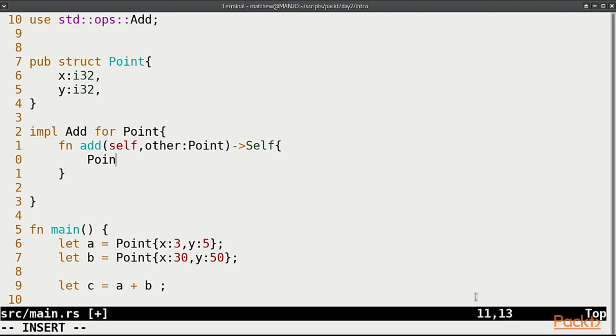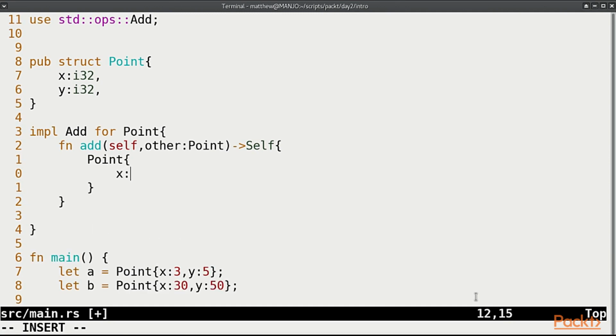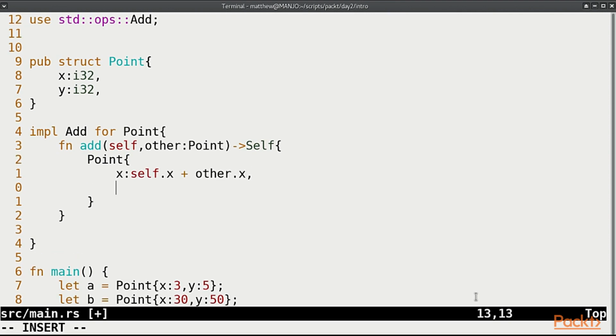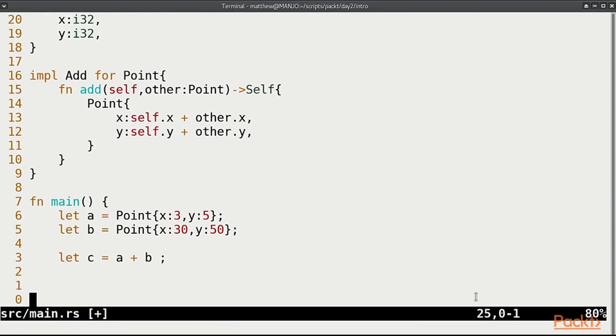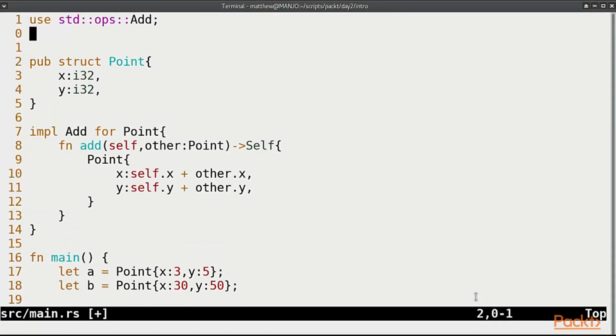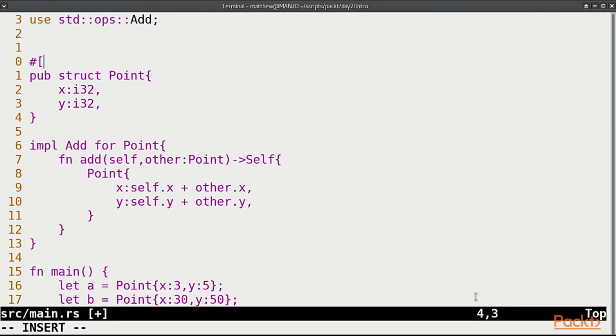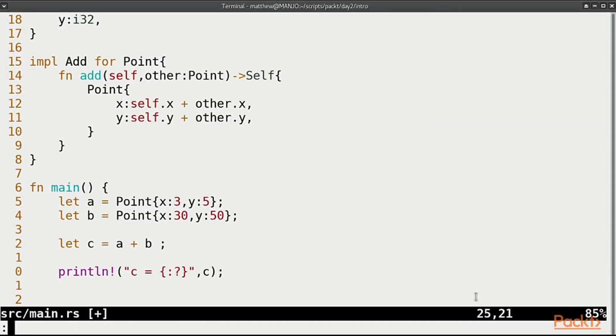So our result will be a Point, x being self.x plus other.x, and y being self.y plus other.y. And let's print the result of this addition here. So in order to do that, let's simply derive Debug for this Point. Debug, and we'll println. And now when we run this, the result should be 3355.